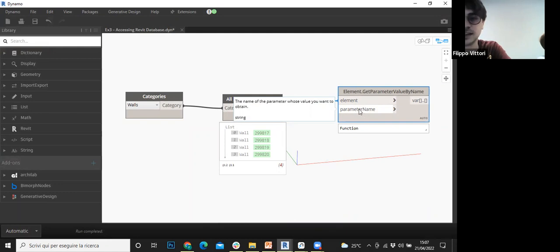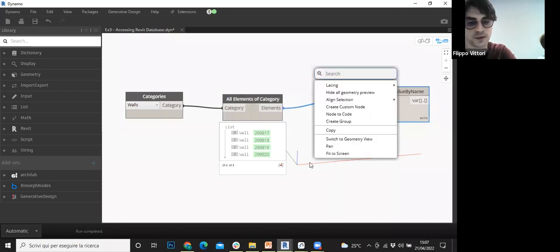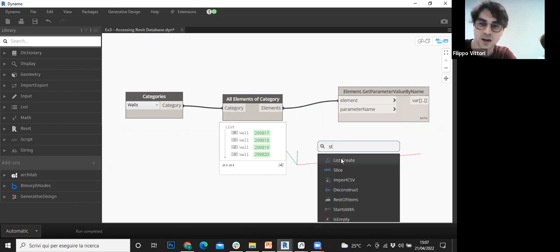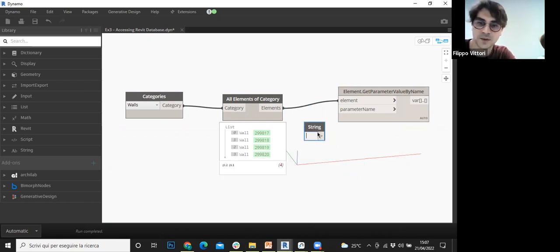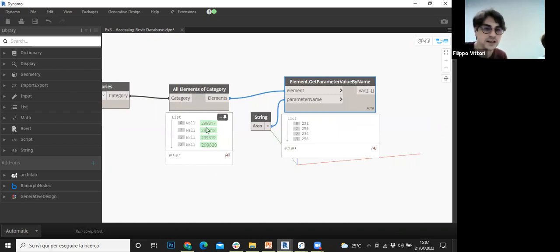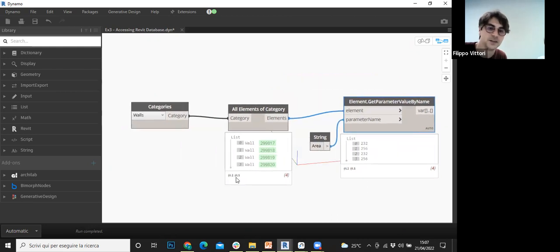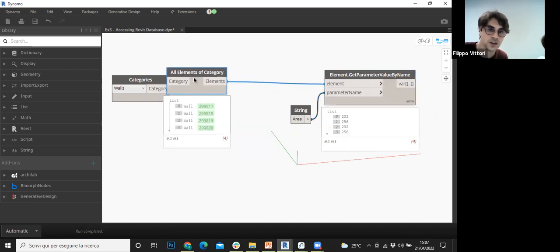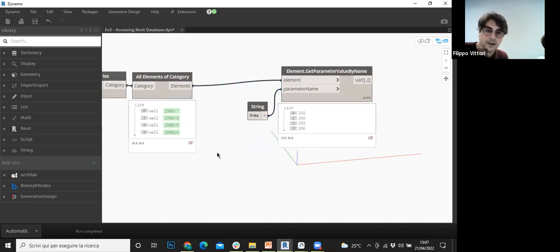And if you hover the mouse here, you can see that the format of the parameter name has to be a string. So you can open this window by right-clicking here, and you can use a string to write area. And like we told before, is a list, like a Python list. So you are querying all the elements that are related to this category, because this is what you ask of the software.